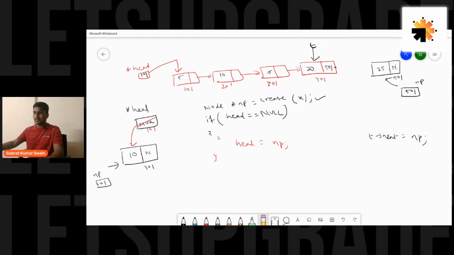So let's clear it out first of all. 501 is not yet stored there. It is still holding null. I need to bring this t here. How can I make it? How can I bring this t here?